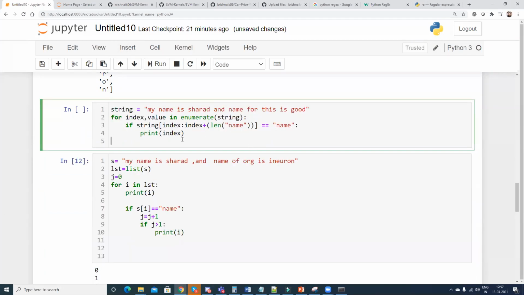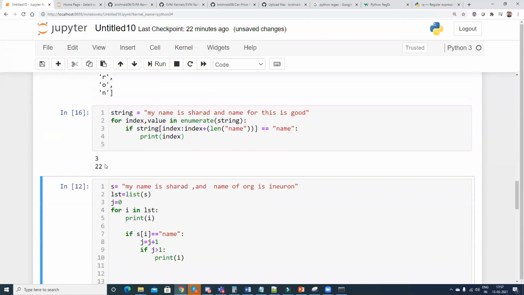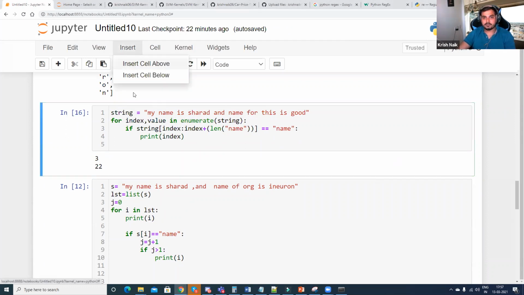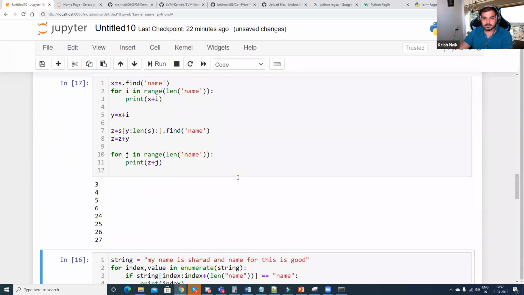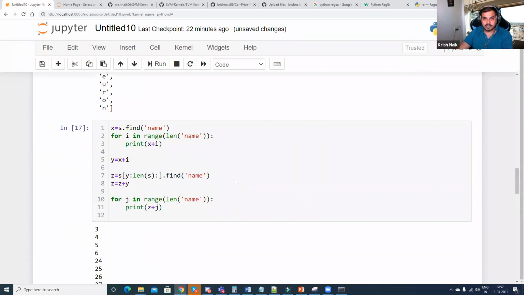function. See, Rohit Wag has given one solution. String, this is the enumerate function he has used. String, let's see, 3 and 22. He's just printing all the indexes. One more solution is there. Okay, there are many people who are giving different solutions. x.find(name) for i in this, y is equal to y. Say this, 3, 4, 5, 6. What is s? s should be this one, right?